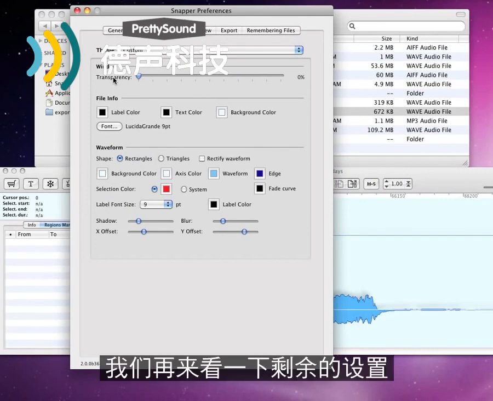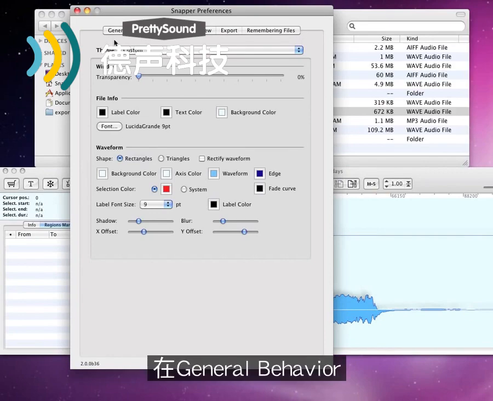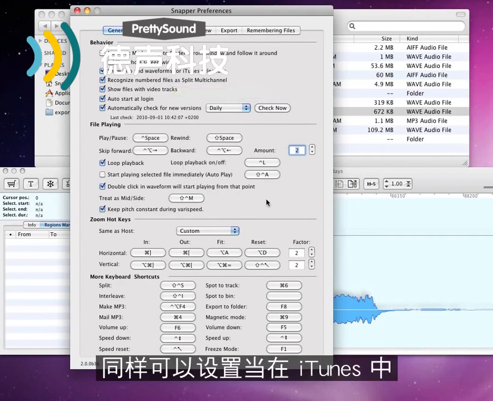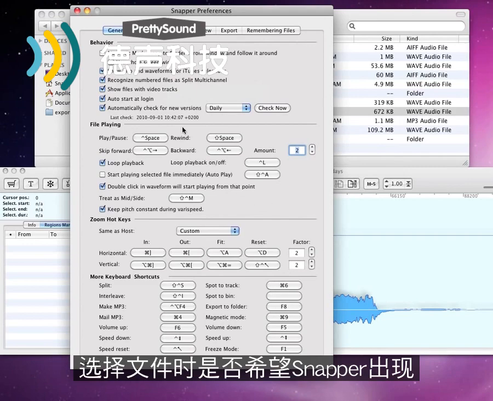Now that we're here, let's take a brief look at the remaining Snapper preferences. In general behavior, you can set keyboard shortcuts to many of Snapper's functions. Here's also where you set whether you want Snapper to appear when you select a file in iTunes.